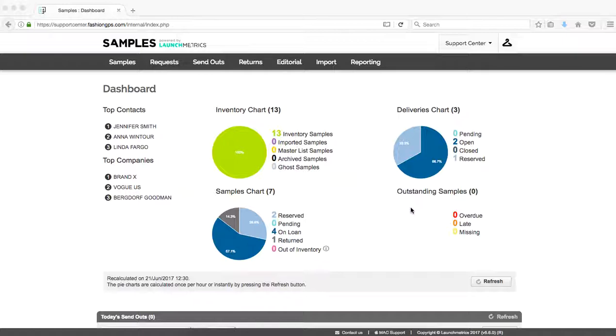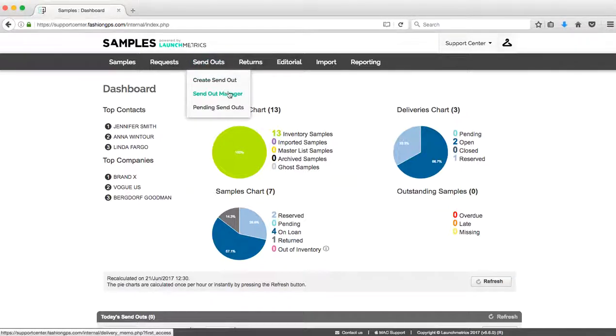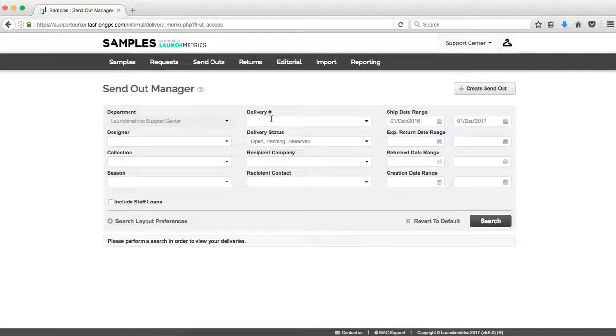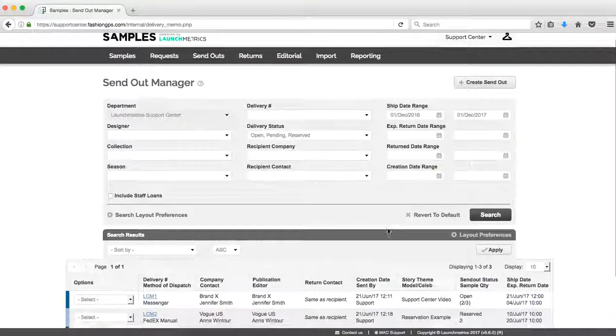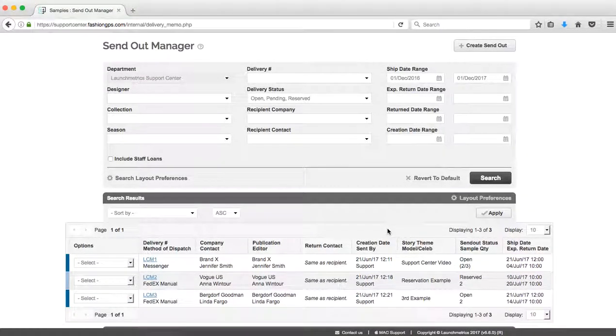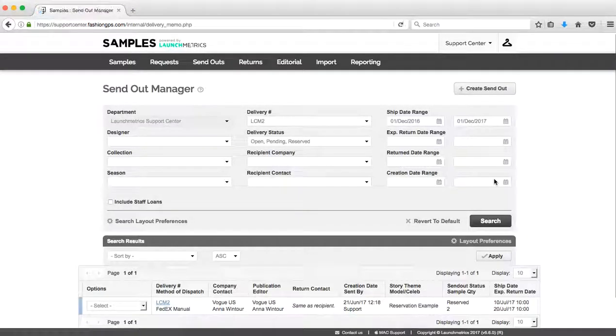So to view our samples and sendouts, the best way to see that is by going to the sendout manager. So if I go to sendouts, sendout manager, this is where I can search and see all of the deliveries that I have. Now, if you are jumping on board with a company that's been a client for a long time, and there might be hundreds and hundreds of these deliveries in here, one of the easier ways to find your delivery is always by searching for the delivery number. So I can plug that directly into my system and pull up that delivery.